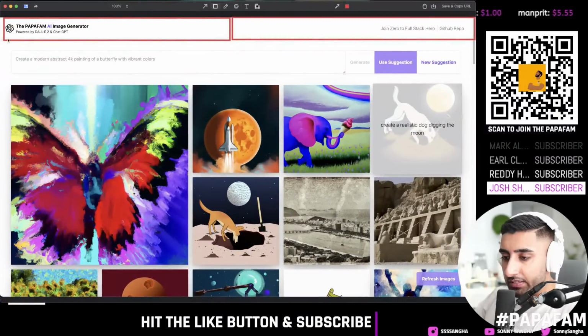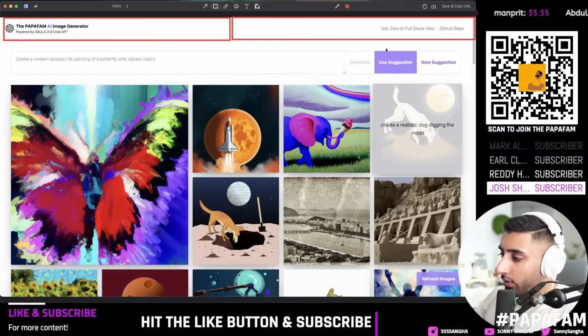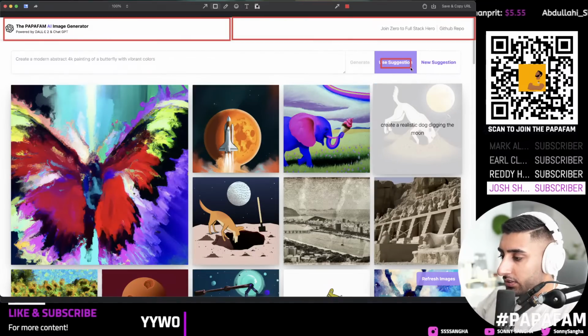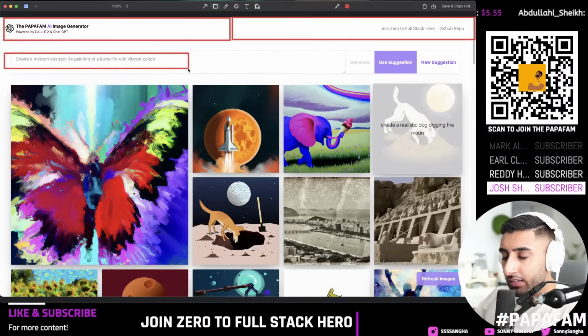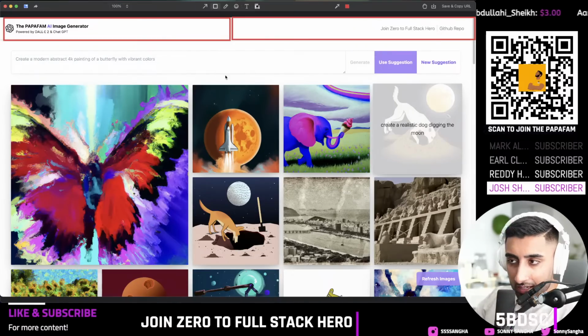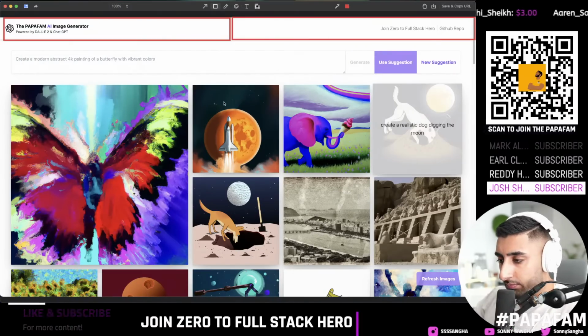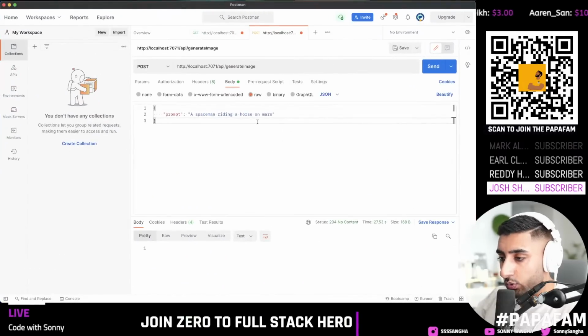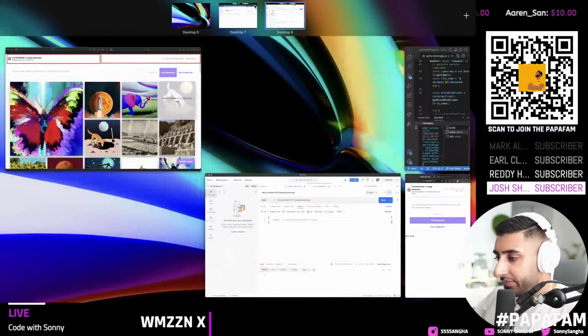So now what we want to do is, when I click on generate or I click on use suggestion, it should pass this prompt to that endpoint. Generate should submit whatever I've typed in here. So it could be A, B, C, D, E, whatever. Click generate, and then it should go ahead and make this call. So let's do that right now, right?